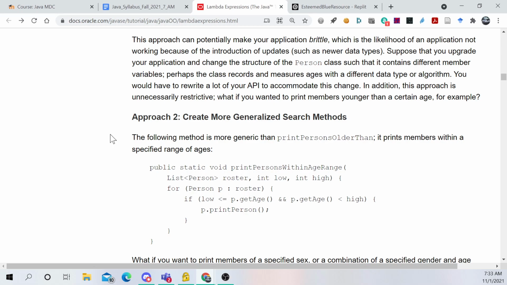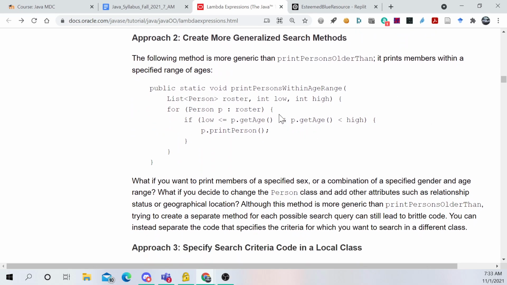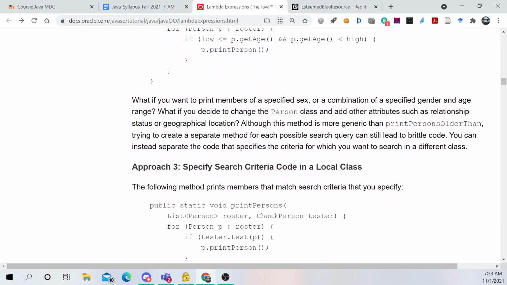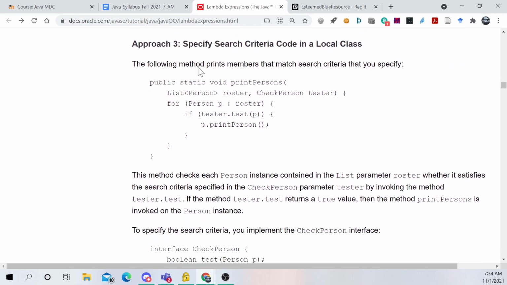In addition, this approach is unnecessarily restrictive. What if you wanted to print members younger than a certain age, for example? Okay, so you could make a more generalized search where you send in the low end and the high end. But then what if you wanted to specify other filters, like gender, or a combination of the two? So one thing you can do is you can specify the search criteria code in a local class.